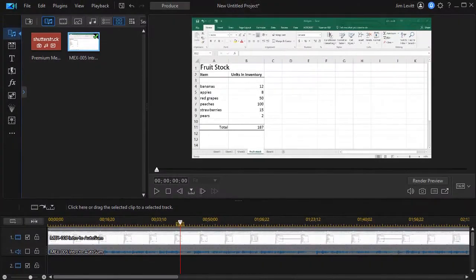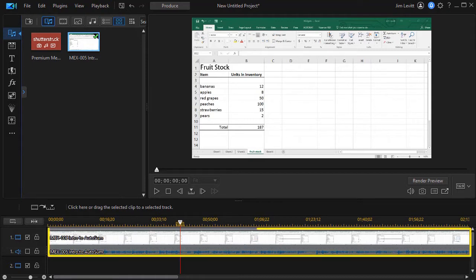In this tutorial in CyberLink PowerDirector, we'd like to show you how you can enhance a tutorial video by adding arrows or shapes from within PowerDirector. This comes as a request from one of my subscribers. I already have placed on track number 1 screen capture of a training video for Microsoft Excel.